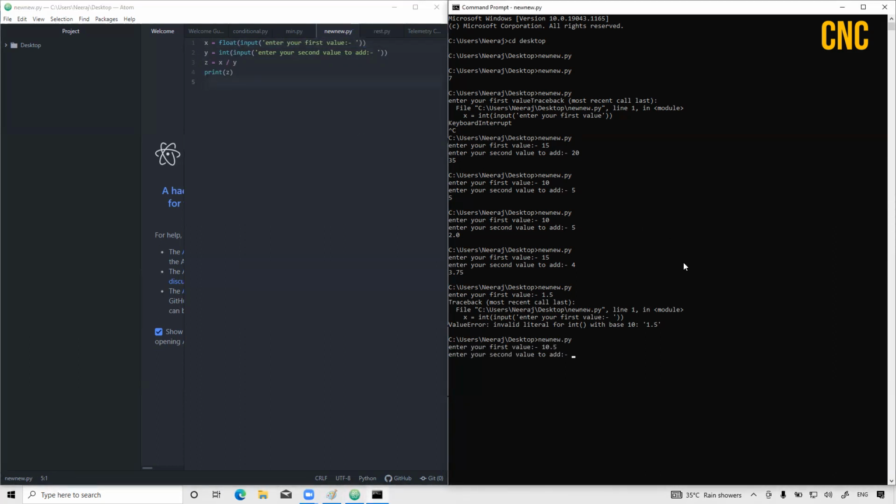So 10.5, that is accepting, right? The reason is that now we are putting a float value, right? Now let me try to put an integer value, 1. It will automatically take it as 1.0, and the answer we are getting is 1.0, right? Perfect. So this is how we use division, right?